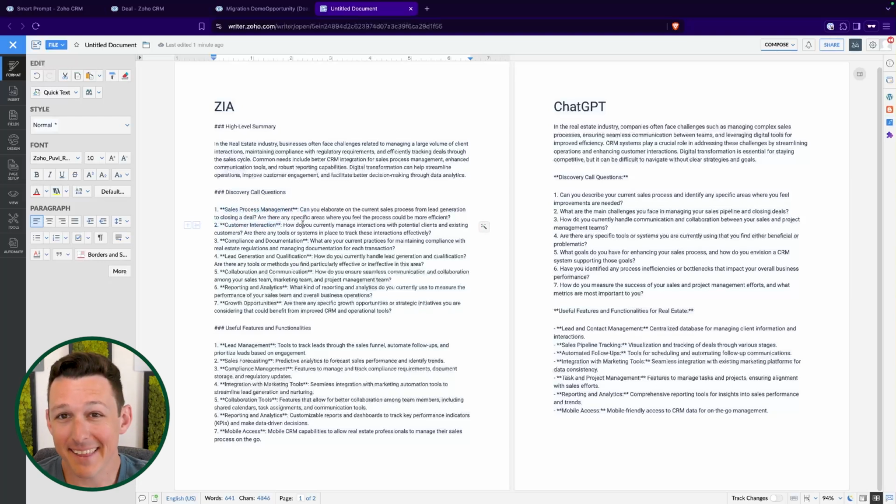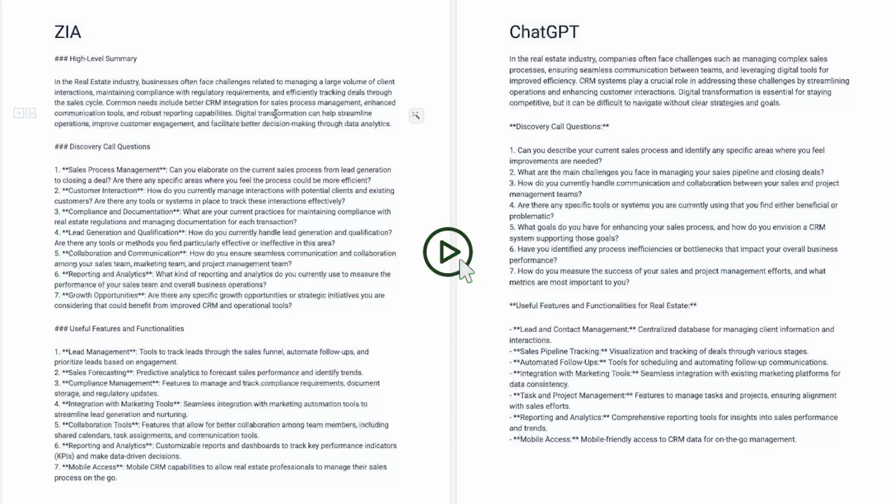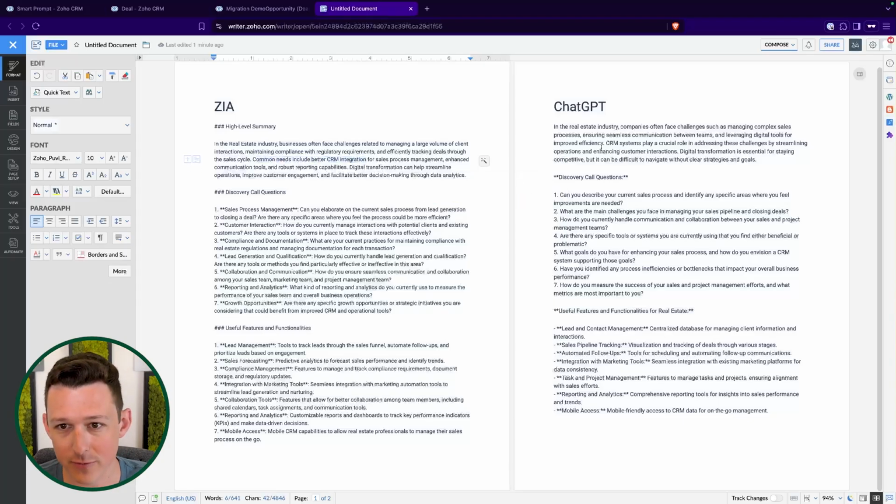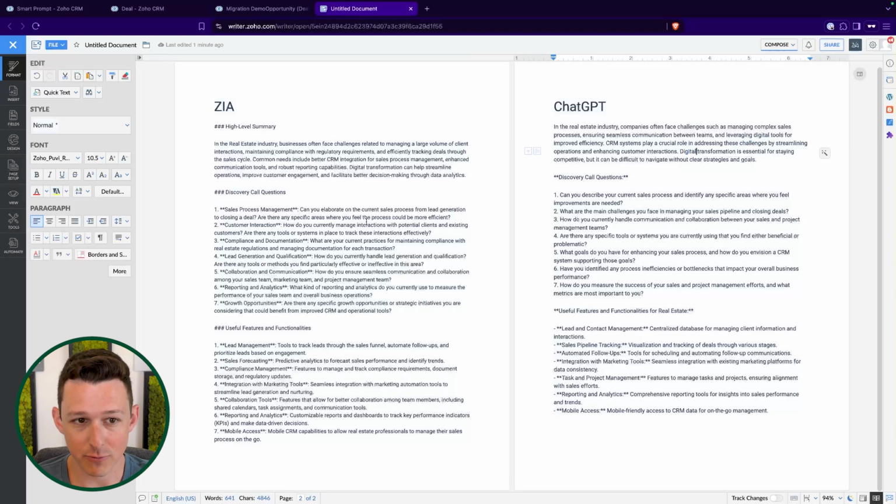Honestly, I kind of like that versus the GPT response, to get a topic before the question. I think it just helps with readability. If we go through looking at the summaries, and I do invite you to pause the video and read through these yourself as well. Again, it's "common needs include" versus "they play a crucial role," but then we're talking about the same things: process management, customer interaction, communication tools. Really, really similar.